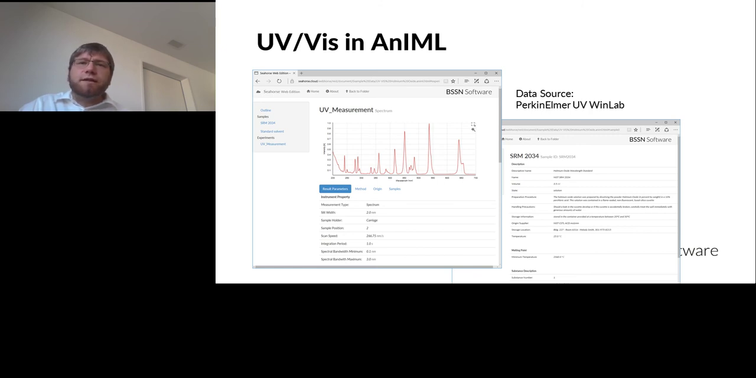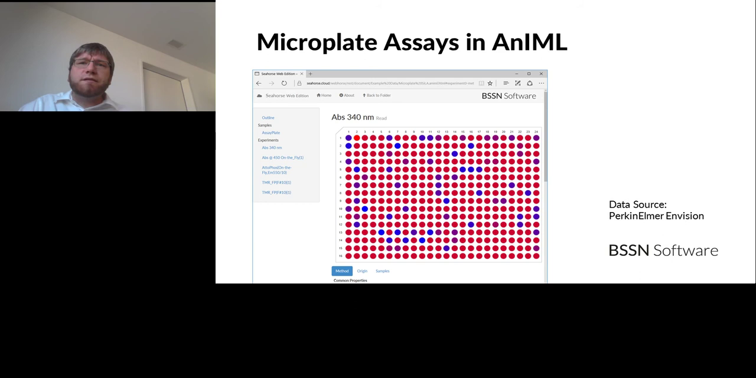So that's UV-Vis. This is a microplate assay. And this is a data set that comes from a Perkin-Elmer EnVision reader. And you can see I'm looking at that in my web browser. I have the color coding of my plates, so I can configure how I want that displayed. I have metadata behind each well, and I have the full method of how the plate reader was configured. And you can even buy plate reader software today that already makes these AnIML files. I think Thermo has that in their SkanIt software.